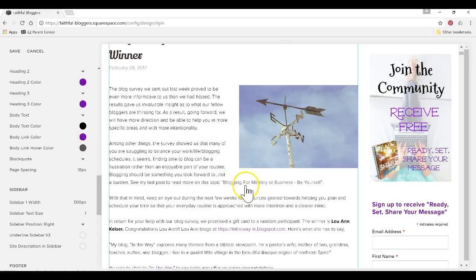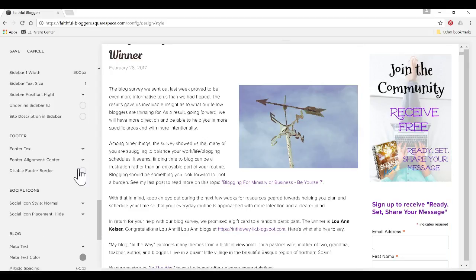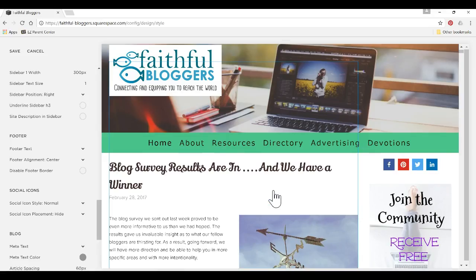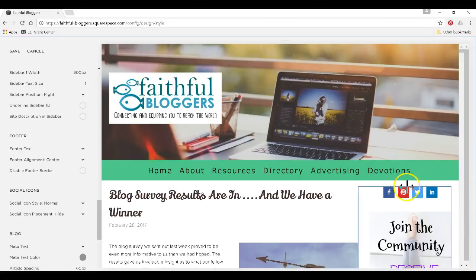See down here, my navigation, my link in my body is this purplish color, but when I hover over it, it changes. And you can change the shape of your social icons. You might notice here I've got some social icons. Now these are social icons that I installed in my sidebar. Those are actually different than what this is talking about. If you notice, this right here says that my social icons are hidden.